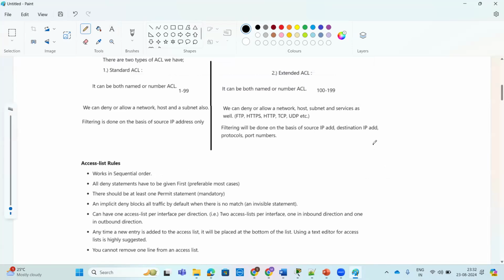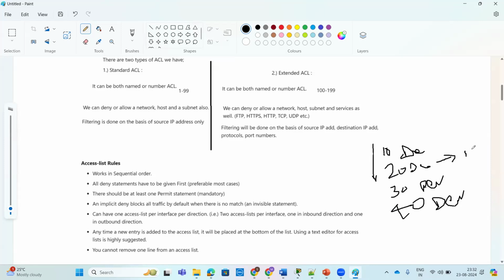How? Once you create it, sequence number 10 is deny, sequence number 20 is also deny, and then 30, if you create a permit statement, after that, 40, you cannot give deny statements. It will work based on this sequential order. And in the middle we cannot delete. If you want to delete a statement here, you cannot delete it.